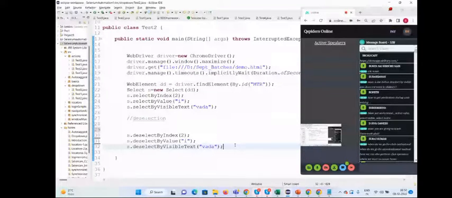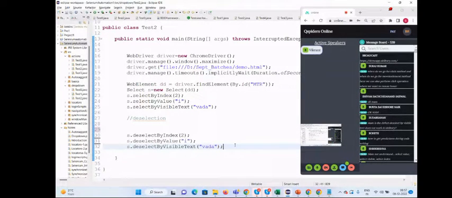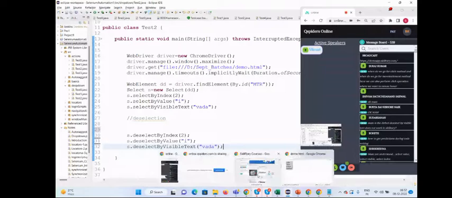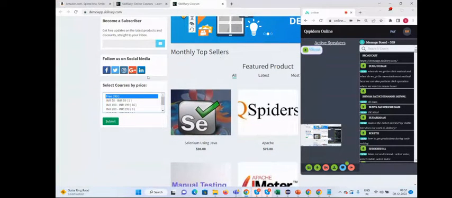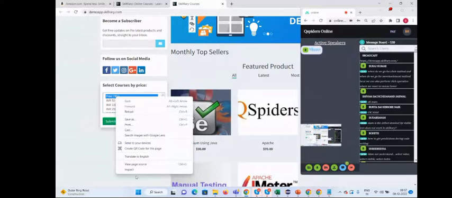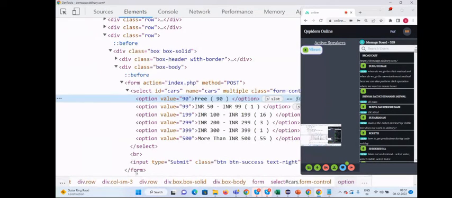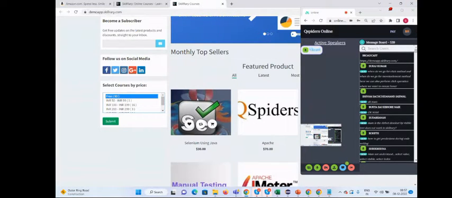Ma'am, on the skillready.com website you have given for multiple selection, when we left click one by one, it acts like a single click. If we press the Control button and then left click, then it selects multiple options.